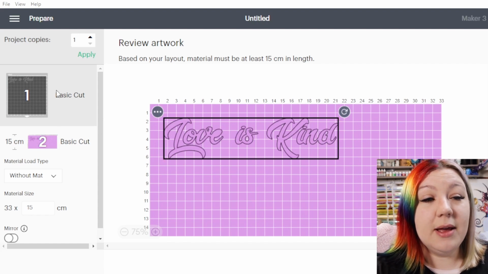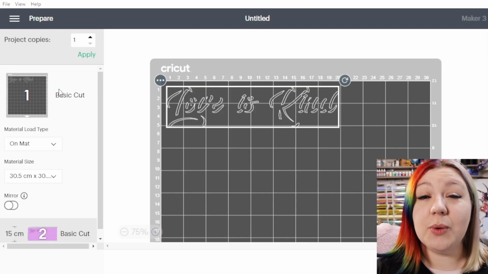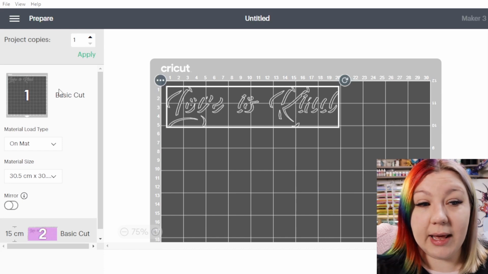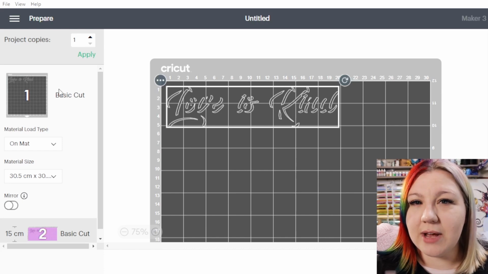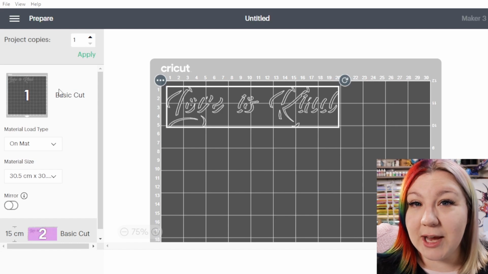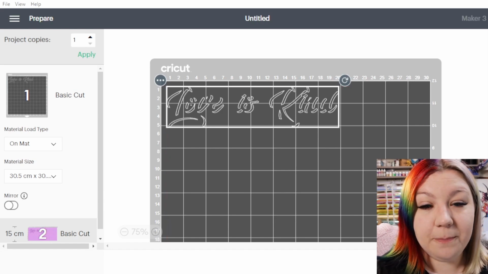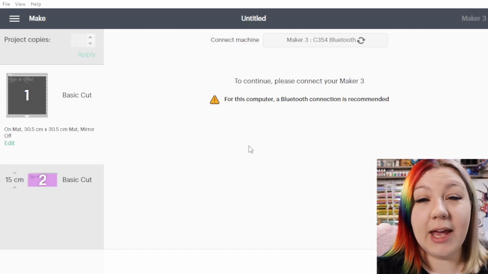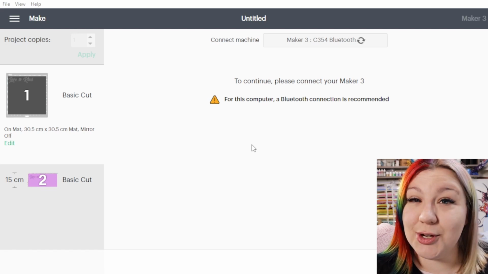So we're going to reselect number 1 because we want to start cutting with the gray layer. It will start cutting from whichever layer you have selected, so make sure that you click on layer 1. We're going to click continue. It will connect to the machine, so we need to turn the machine on.